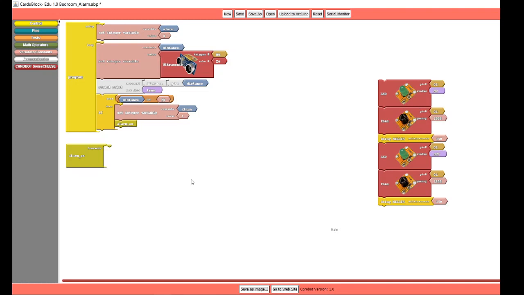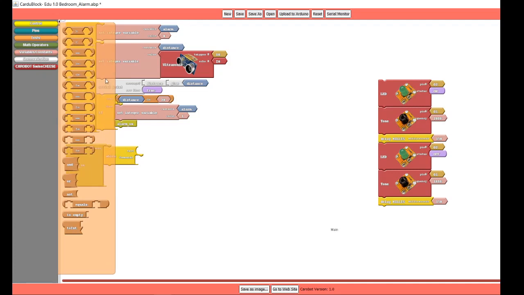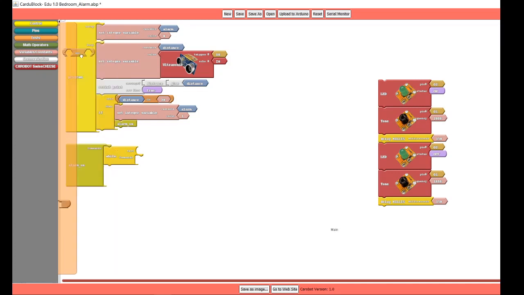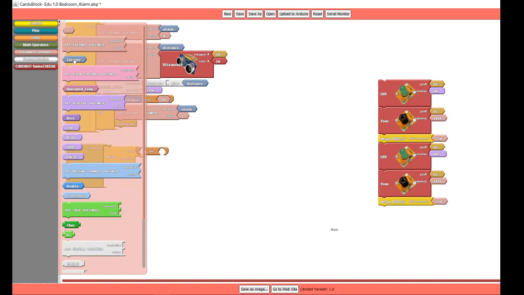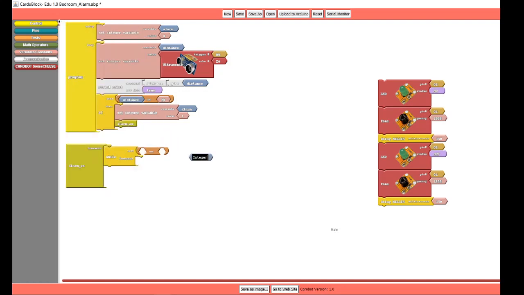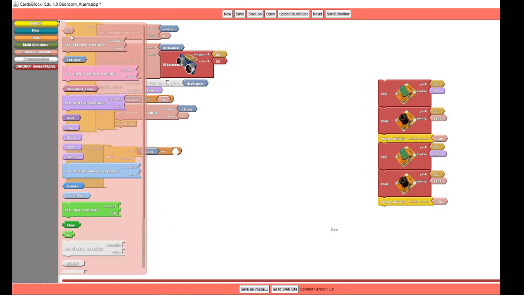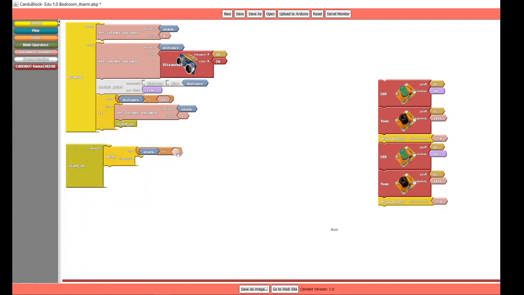To create the while loop to keep our alarm turned on, first go into the control bin, grab the while block, and place that in your subroutine. Then go into the test bin and grab the third block with 2 equal signs and place that in the test notch of your while block. Then go into variables and constants, grab this blue integer block and rename that alarm. Place that into the first slot of your test condition. Then go into variables and constants and grab this 1 block and place this in the second slot.